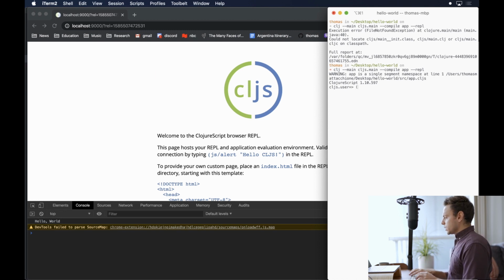So let's actually see what this means. What if we wanted to console log something from here? js/console.log, and instead of hello world, we'll write hello sailor, close paren, and watch the console. When I press enter, you see it says hello sailor there. Okay, awesome. What else could we do? Well, we could console log maybe some arithmetic. So we could do (+ 1 1), and then we'll see that we get 2 in the environment here.